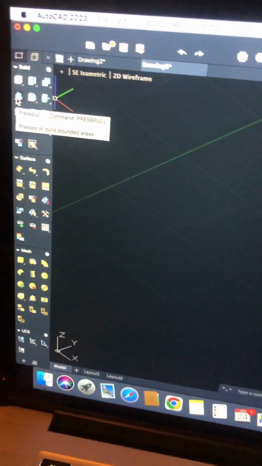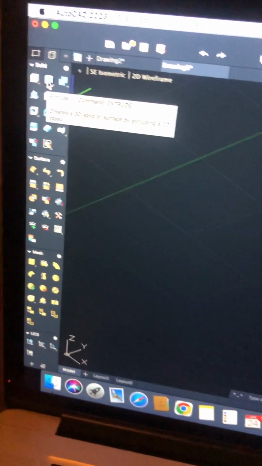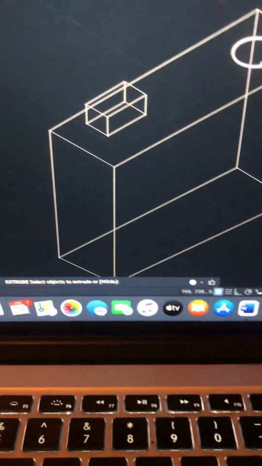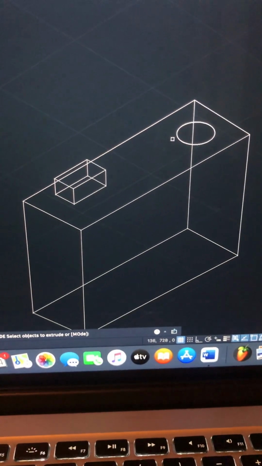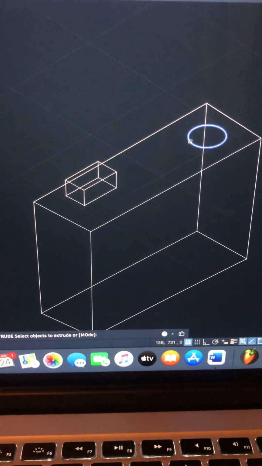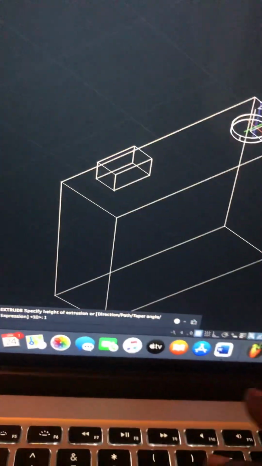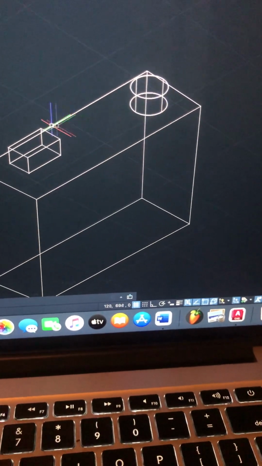Can go back on extrude again. Let's search for extrude right there. Extrude, it's gonna fly out. Select object. It says select object to extrude. Select the button, press enter, then you can type 10, and then it's gonna go up like that.